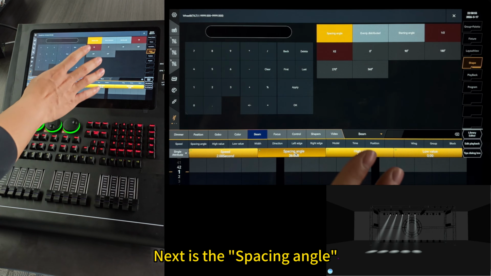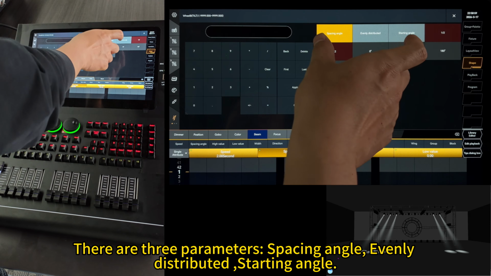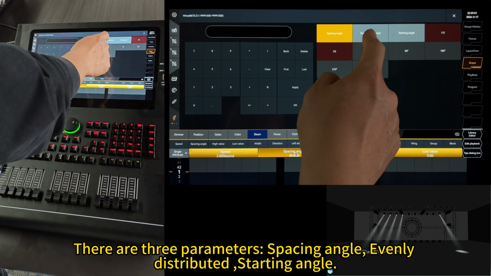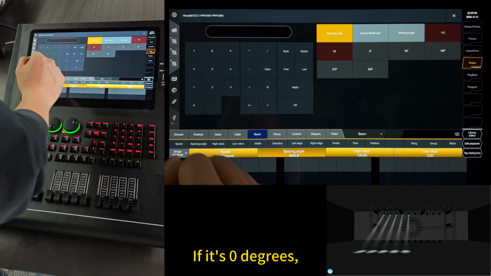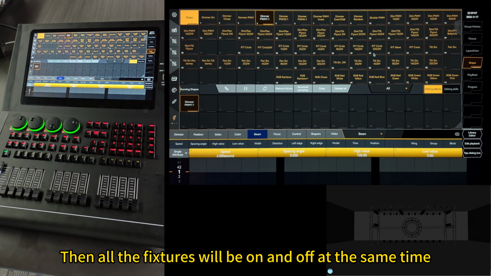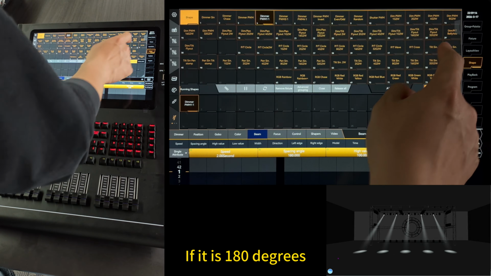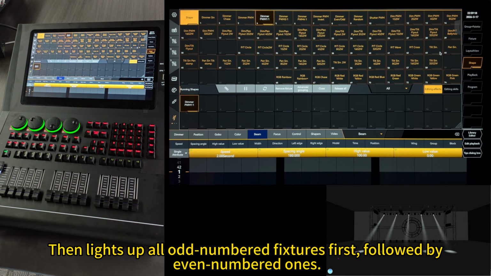Next is the spacing angle. There are 3 parameters: spacing angle, evenly distributed, starting angle. Let's look at the spacing angle first. If it's 0 degrees, then all the fixtures will be on and off at the same time. If it is 180 degrees, then it lights up all odd-numbered fixtures first, followed by even-numbered ones. That is, its grouping order becomes 1, 2, 1, 2.